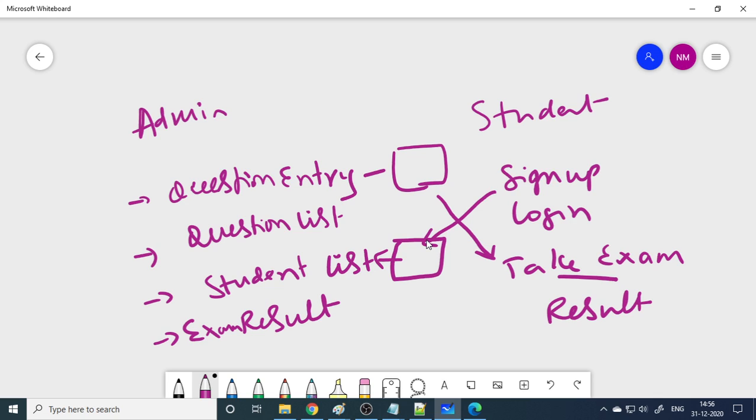When you take the exam, there is another table where all the results will be stored. What is the question number? What is the correct answer? What is your answer? Whether you score marks or not, the score will be there. For every one question, one score. If you did not score, zero. Based on this table, we are going to show the result.